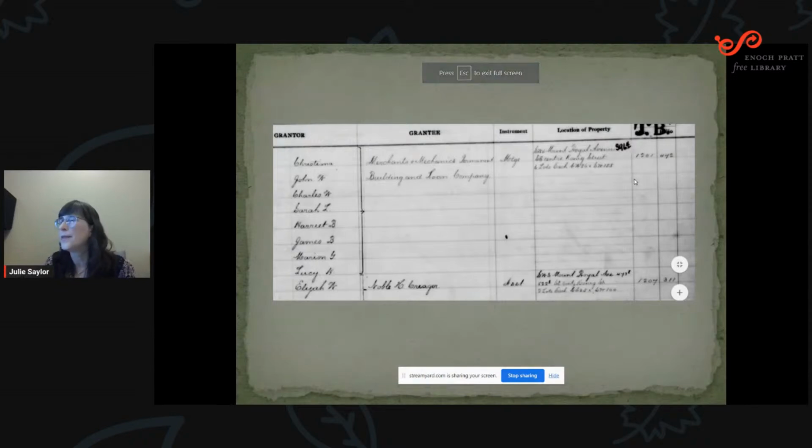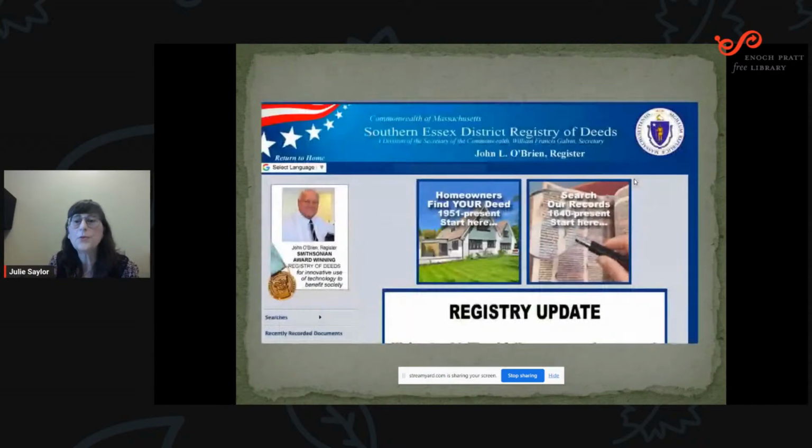All right. So grantor and grantee indexes are set up pretty much the same way around the country. So if you have ancestors that are not from Maryland, take a look and see if you can find digitized land records for your ancestor's city or county.